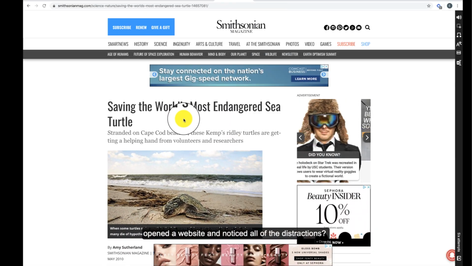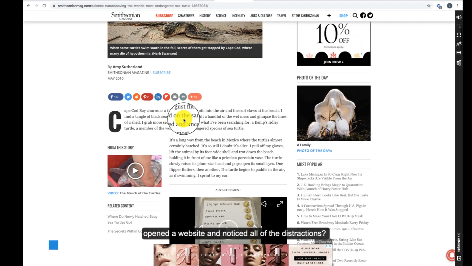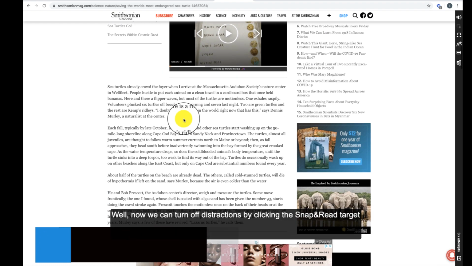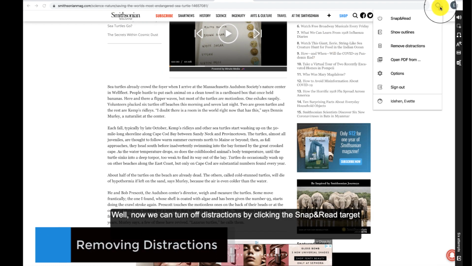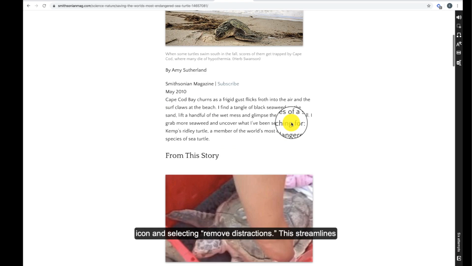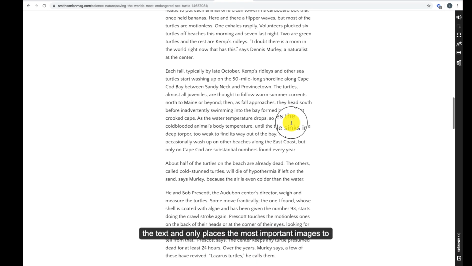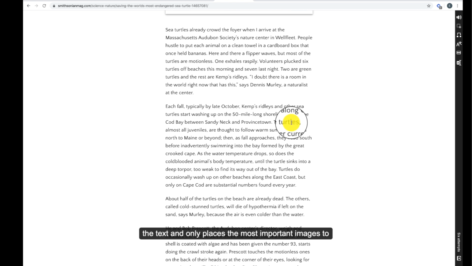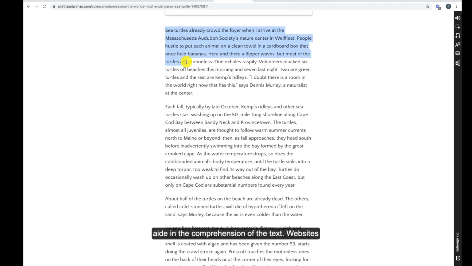Have you ever opened a website and noticed all of the distractions? Well, now we can turn off distractions by clicking the Snap&Read target icon and selecting Remove Distractions. This streamlines the text and only places the most important images to aid in the comprehension of the text.